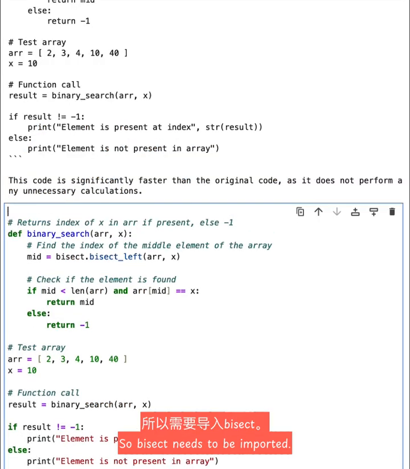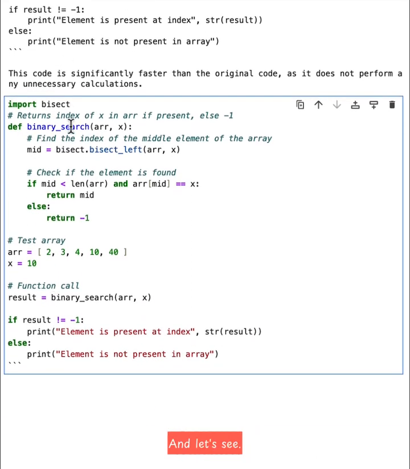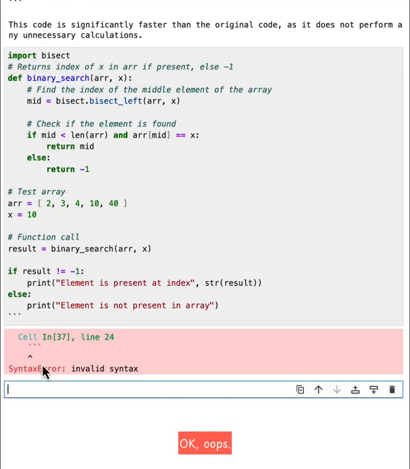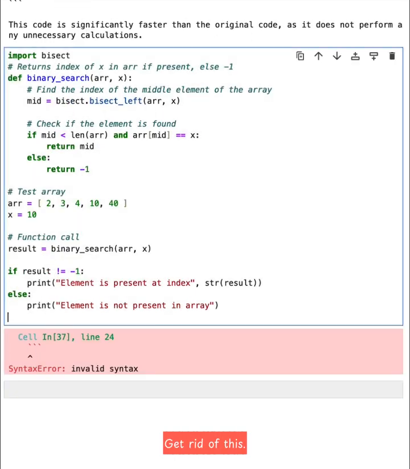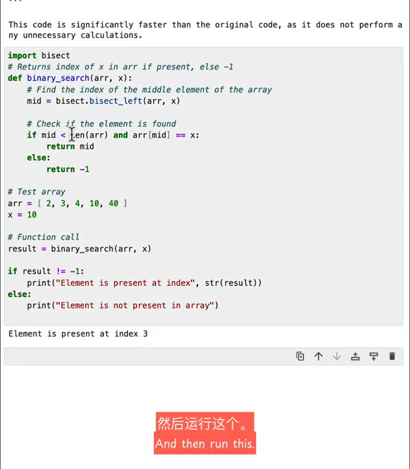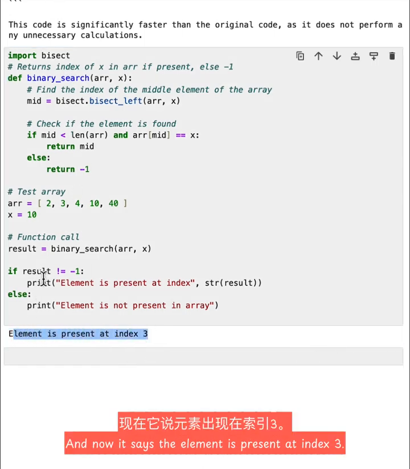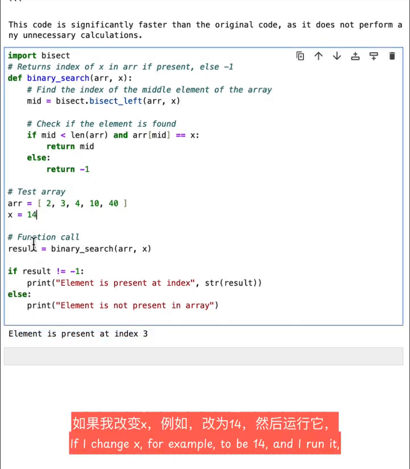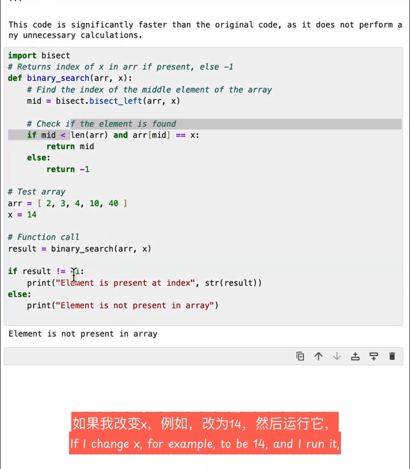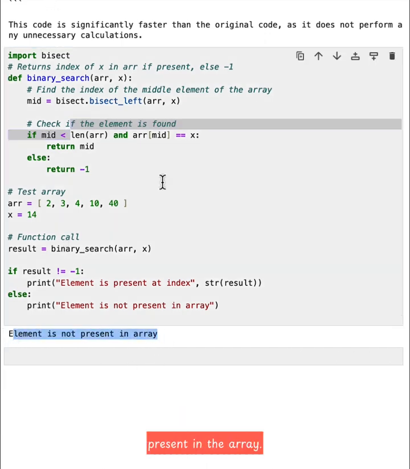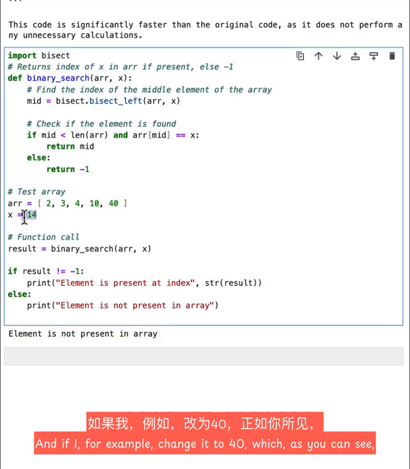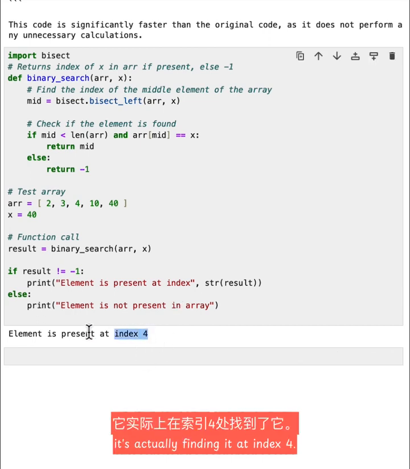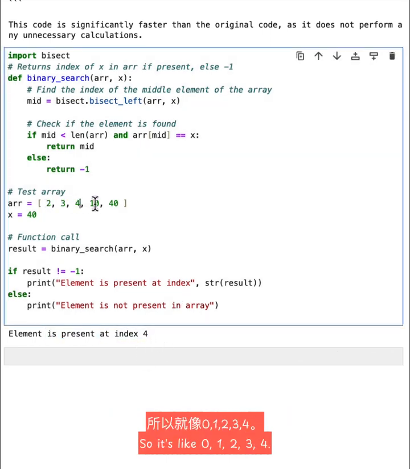Bisect needs to be imported, so I'm going to import bisect and then run this, and let's see. Okay, oops, get rid of this and then run this. And now it says the element is present at index 3, so 0, 1, 2, 3, so 10 was there. If I change X, for example, to be 14 and I run it, it's going to tell us that the element's not present in the array. And if I change it to 40, which as you can see is the last element in the array, it finds it at index 4, so 0, 1, 2, 3, 4.